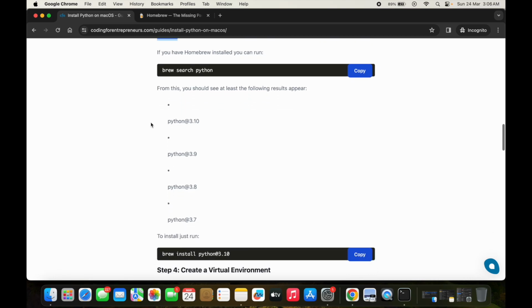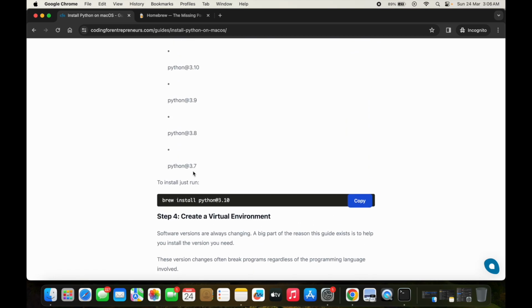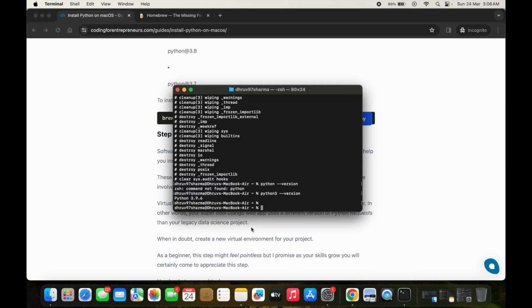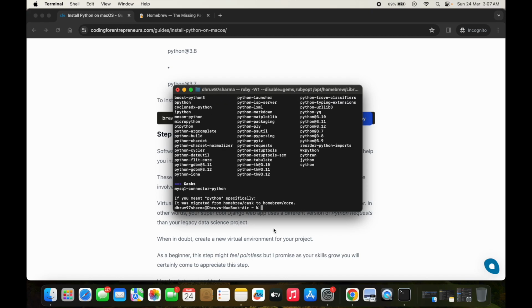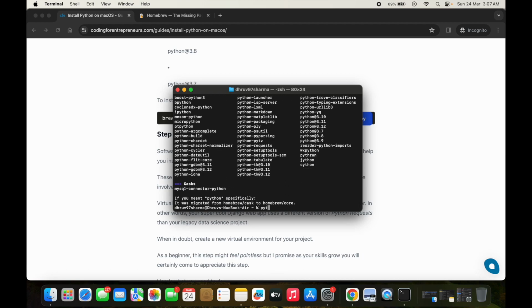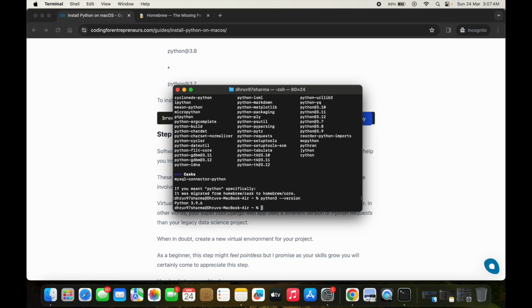In the next steps, it is also taking us through installing a specific Python version, whichever Python we want. You can also do it through brew search python. It will tell you if there is a specific version of Python that you really want to install. I wanted to go with Python 3.8, but by default I think it comes with Python 3.9, so that is the version I have right now, and I didn't even need to install it. As soon as I installed Homebrew, it was already there.